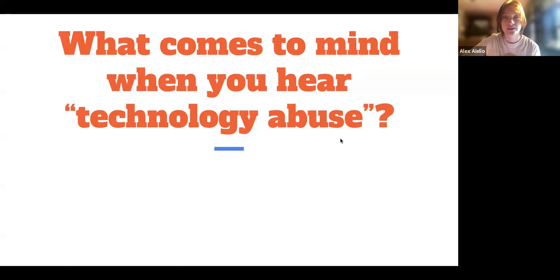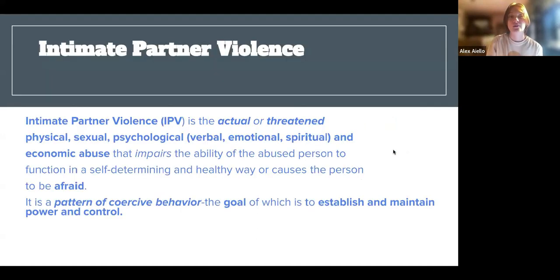Before we get into technology abuse, I wanted to define intimate partner violence, because technology abuse is a form of intimate partner violence or abuse. So IPV is the actual or threatened physical, sexual, psychological, which is verbal, emotional, or spiritual, and economic abuse that impairs the ability of someone to function in a self-determining and healthy way or causes the person to be afraid.